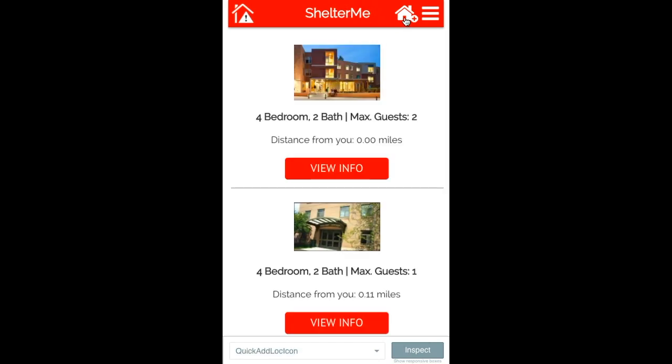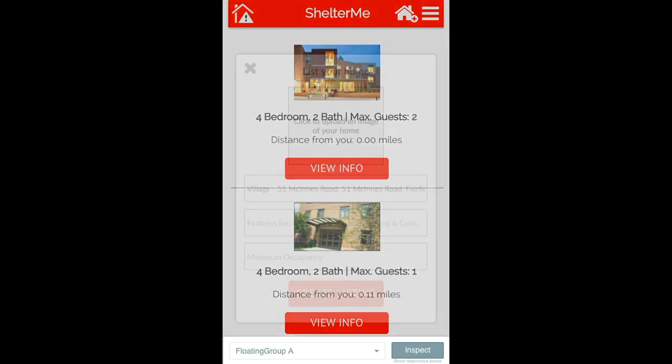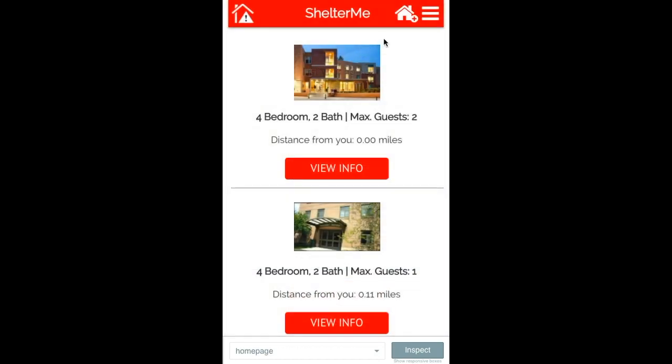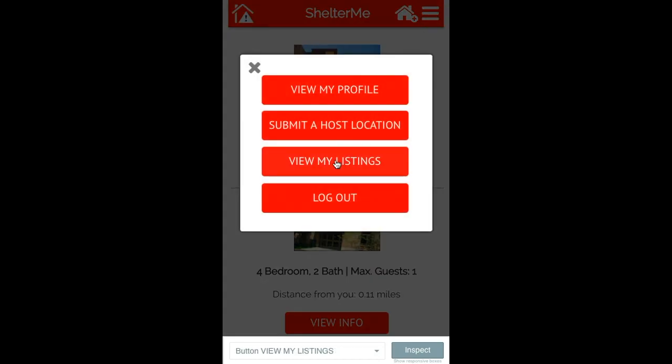So here's where we will talk about the Quick Add button to list your home. You can see there's a picture uploader to upload a picture of your home, the address line, the features, and the maximum occupancy. But first, I'm going to take you through the View My Listings portion of this.